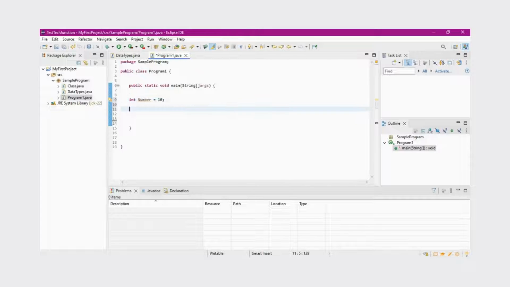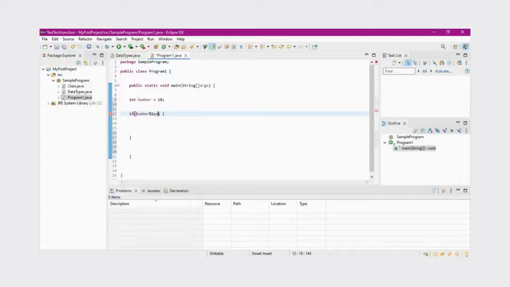Okay, now I'm going to pass a condition. To add condition I have to use if else condition, right? So if this number, we declare this number, right? So this number, if it is divisible by 2 and remainder remains 0, then it will be even number, else it will be odd number.